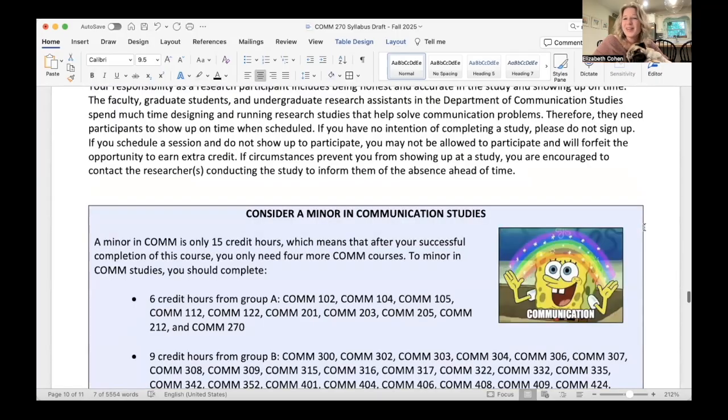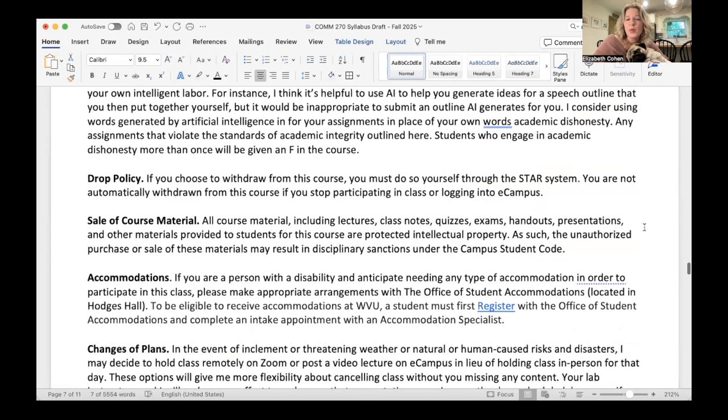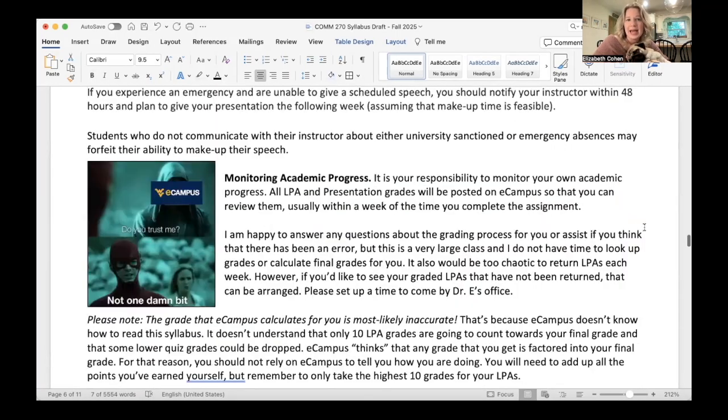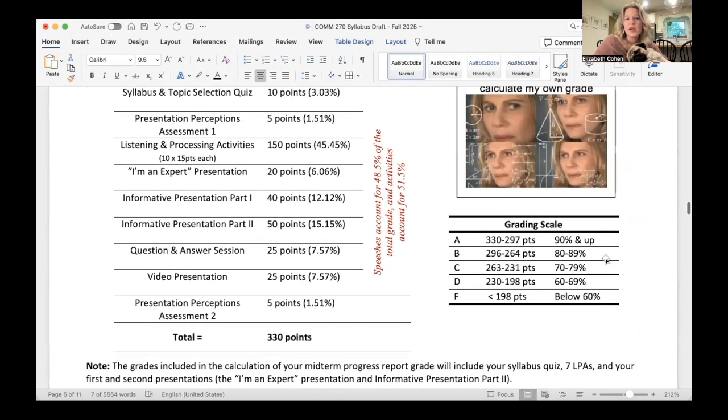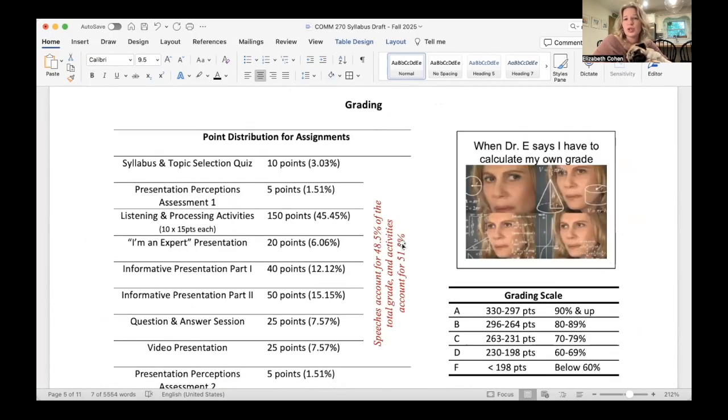Well, that might not hurt your grade because I'm only going to count the top 10 grades on those listening and processing activities. So if by the end of the semester you've done 12 or 13, I'm going to drop your 2 lowest or 3 lowest grades and only count 10 of them. In this way, you're allowed to miss some class without it penalizing you.